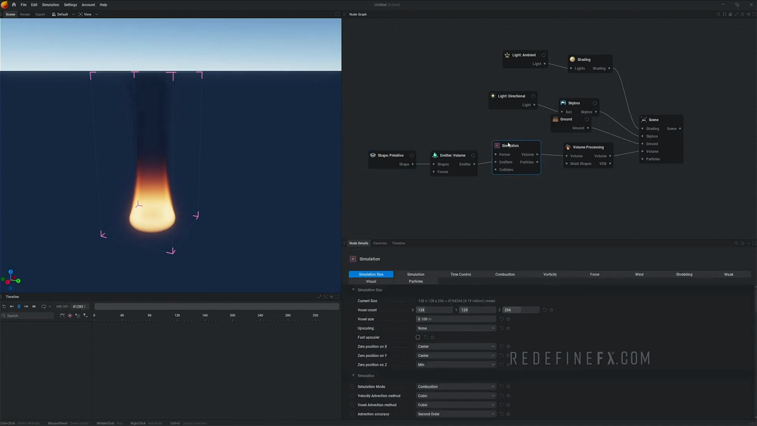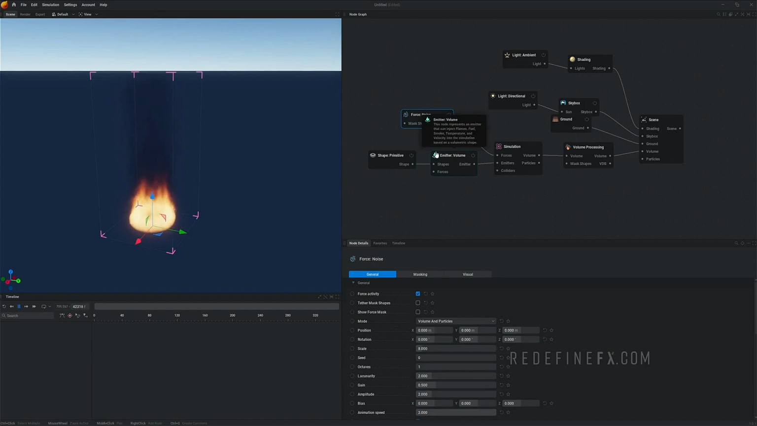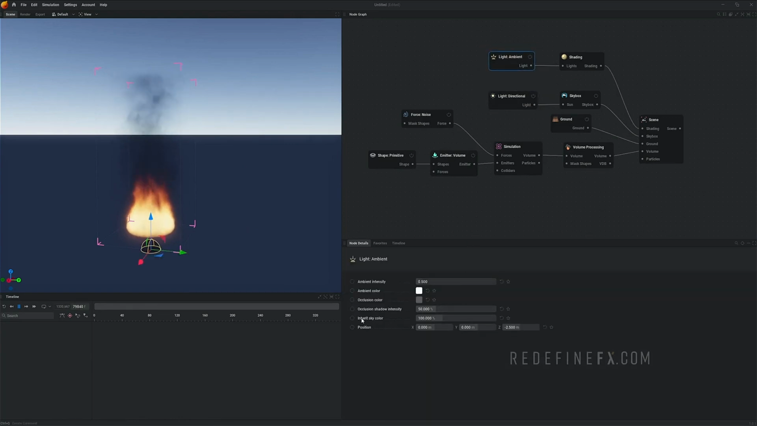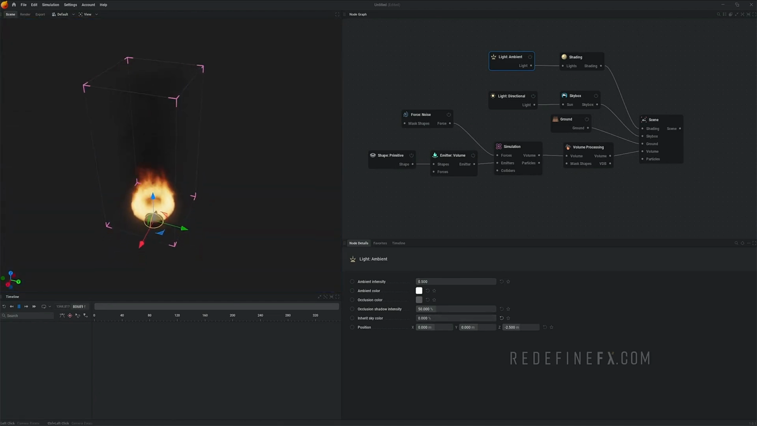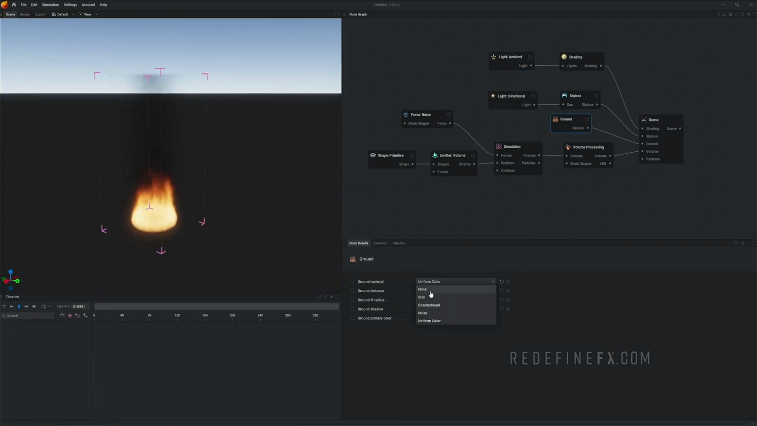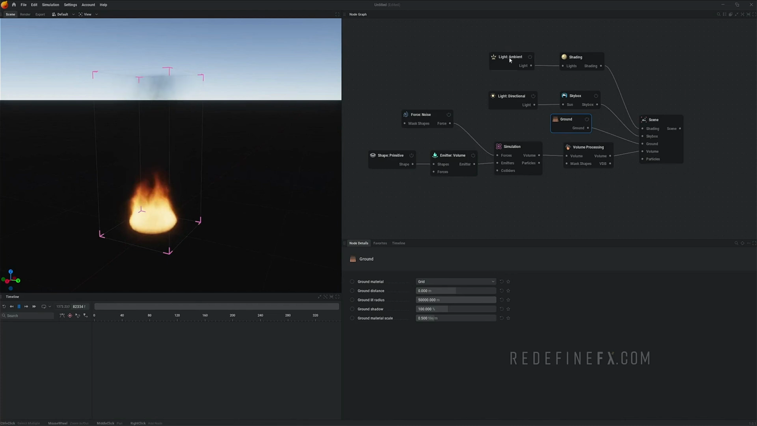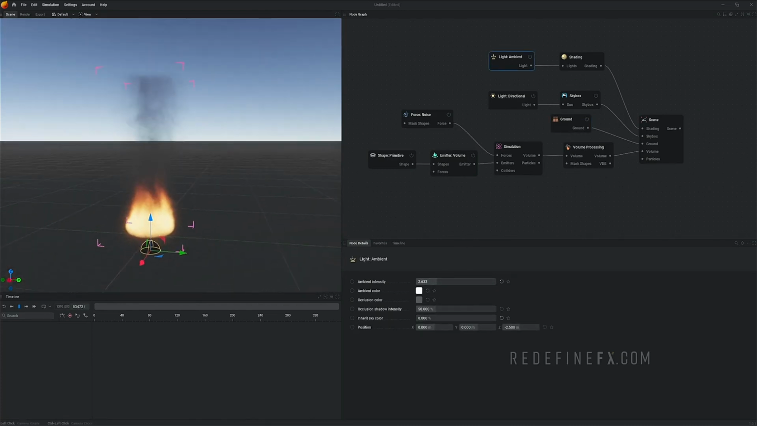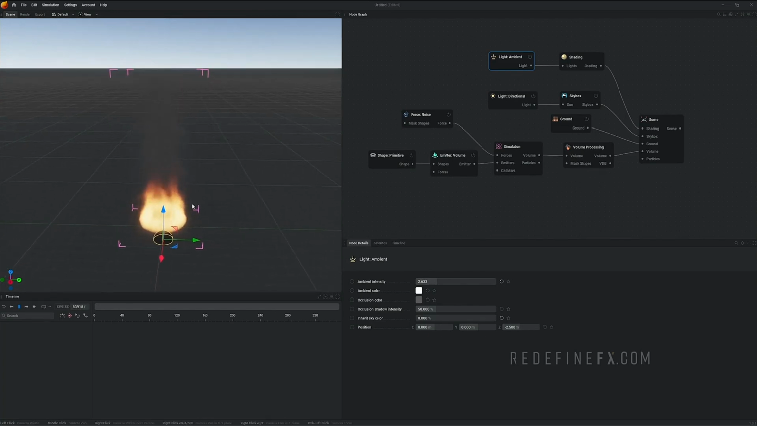So from the forces in the simulation node, I'll just make a new force. So this is very close to the default simulation. The reason why the ground is blue is because under the light ambient, the inherent sky color is set to 100%. So you can just set it to 0%. We can maybe just set it to grid and increase the ambient intensity. And here you go. This is pretty much the default EmberGen scene.